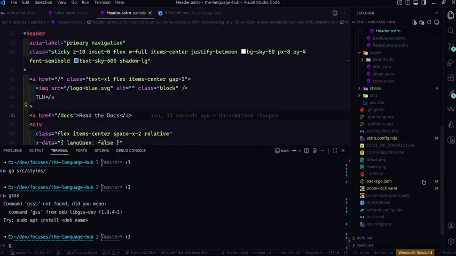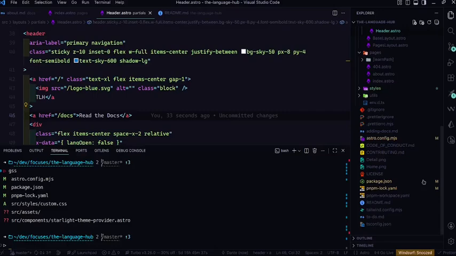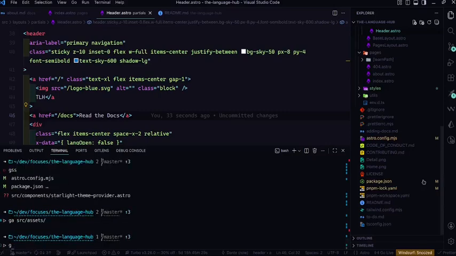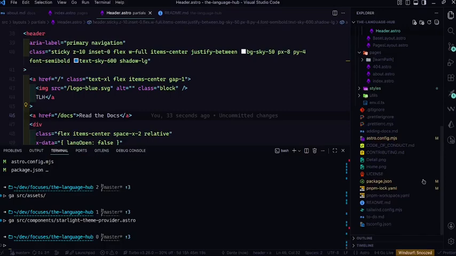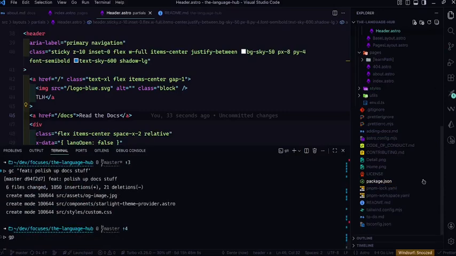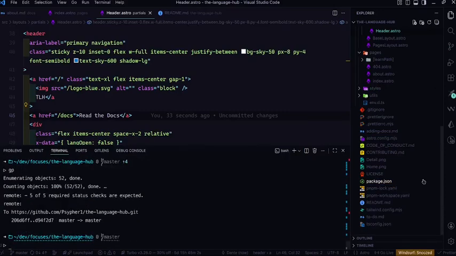What's remaining here? Uncommitted is assets and components. So git add src assets, git add src components, starlight provider.astro. That's all of it. Git commit feature, polish up docs stuff. Git push. Pray with me it doesn't die.